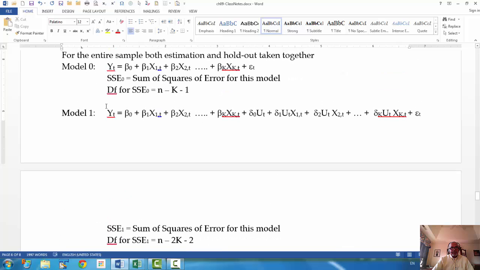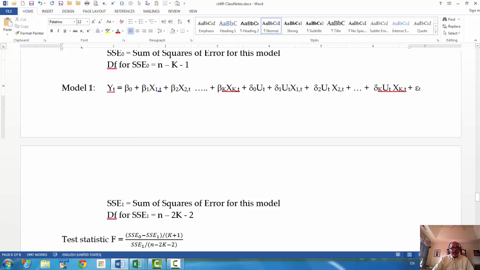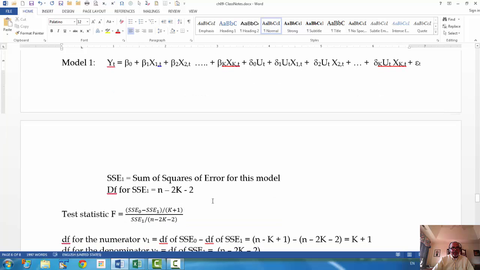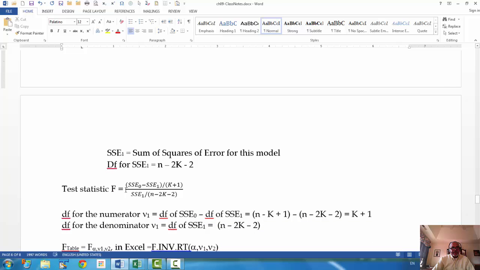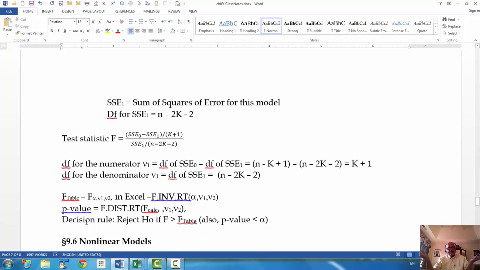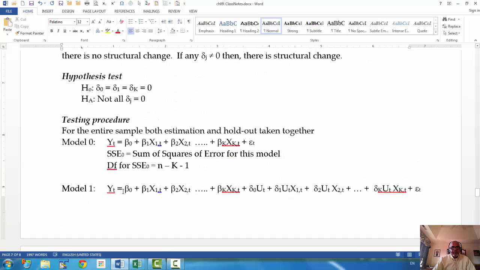Here we will find the SSE for model 0, and the degrees of freedom will be n minus k minus 1. We will compute the SSE for the second model, model 1, and the degrees of freedom will be n minus 2k minus 2. We're going to have a bunch of new variables here, and then the F statistic will be this. Then we can compute the p-value and see whether it is significant or not. So, two different models, model 0 and model 1, and we compute the additional F statistic and then the p-value corresponding to it. Let's look at a numerical example of this procedure.